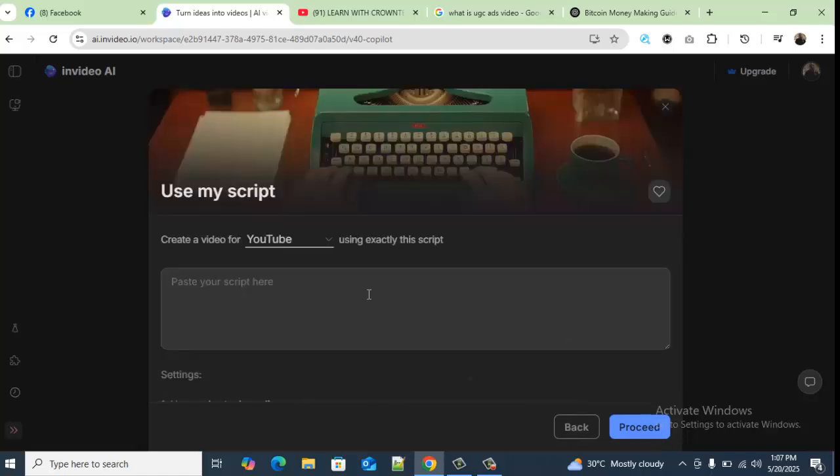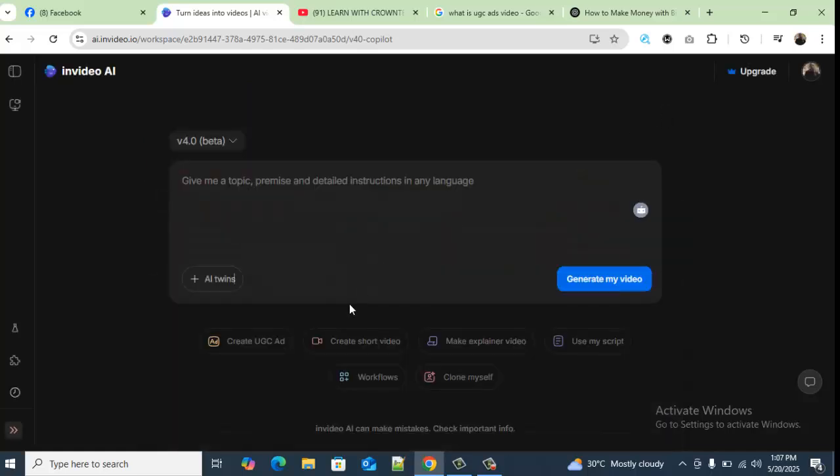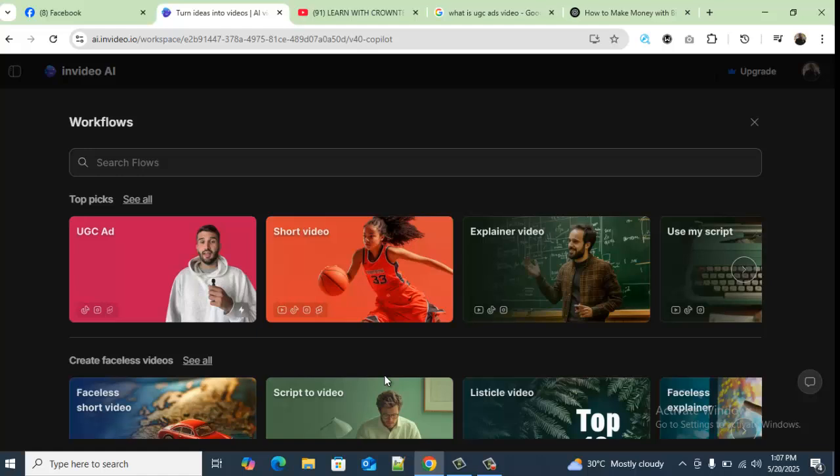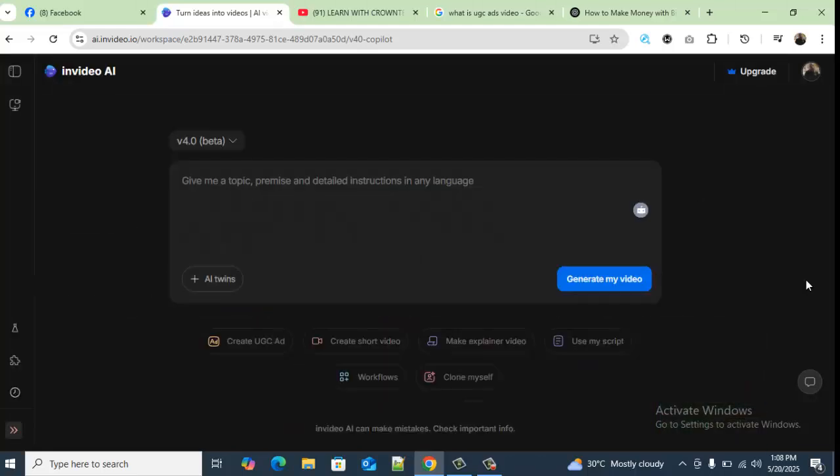When you click on use your script, it's going to ask you to create a video for YouTube, TikTok or Instagram, using this exact script. So you are going to paste the script there. That's not where we are going. In this workflow, if you come to workflow, it is going to explain everything. Now this is the UGC ad short video, explainer video, to explain things. And you can have, using your script.